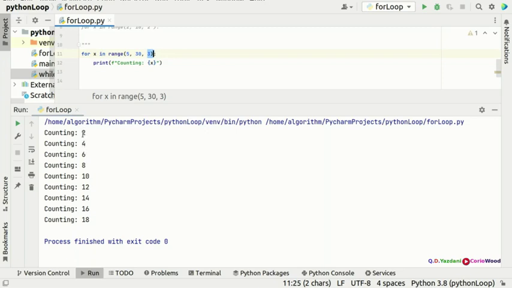Now we've seen how we jump with the numbers in our loop: 2, 4, 6, 8, 10. That's how you figure this one out. So from 5, we start from the 5 but go up to 30, not including 30, and the step is 3. So now we're going to jump by the step, which is 3.